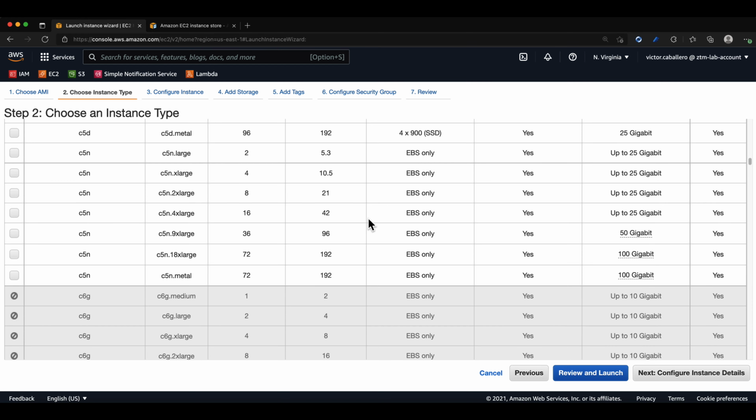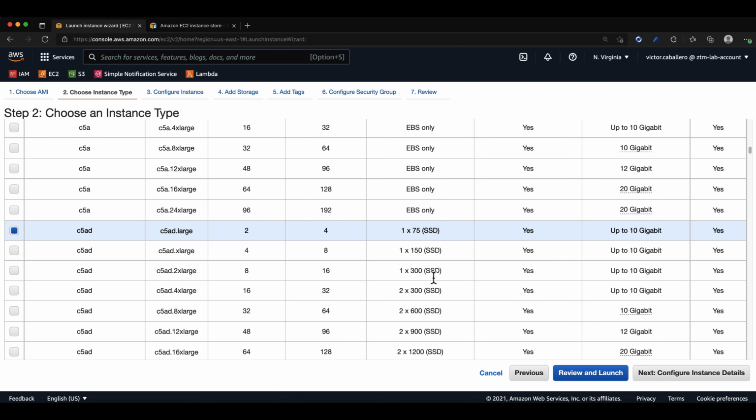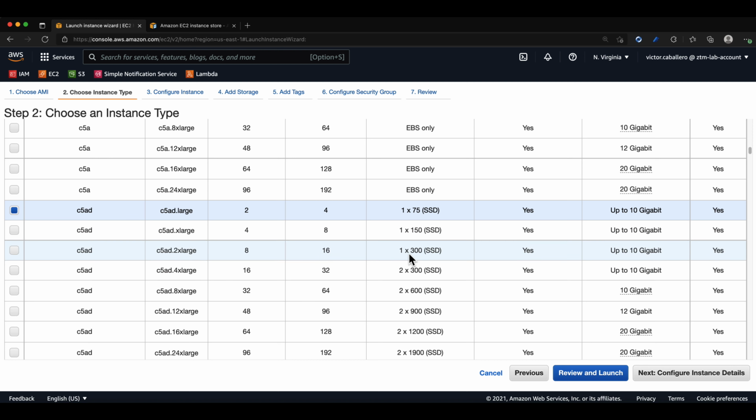We can scroll down until we see the C5AD instance type. This instance has 75 gigabytes of instance storage. That is the amount that would be available to this particular EC2 instance type, and as we can see, there are many other types of EC2 instances with available instance storage.